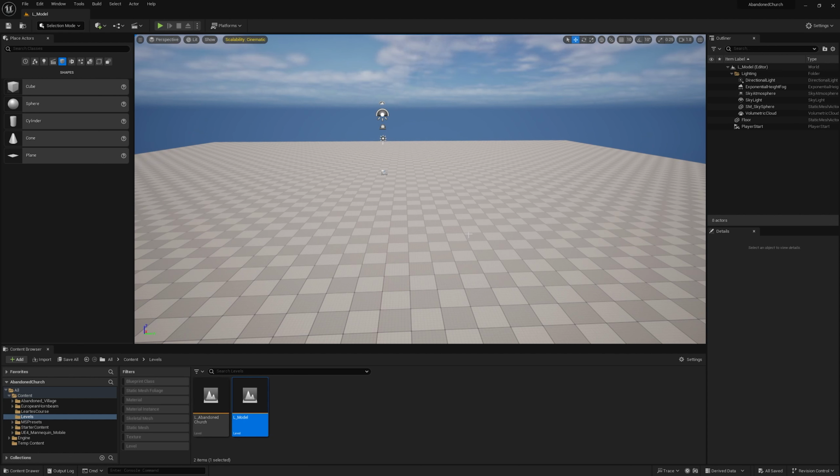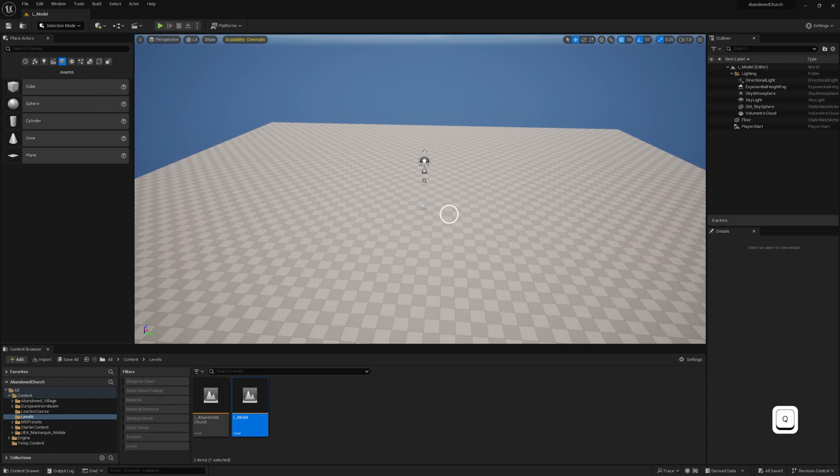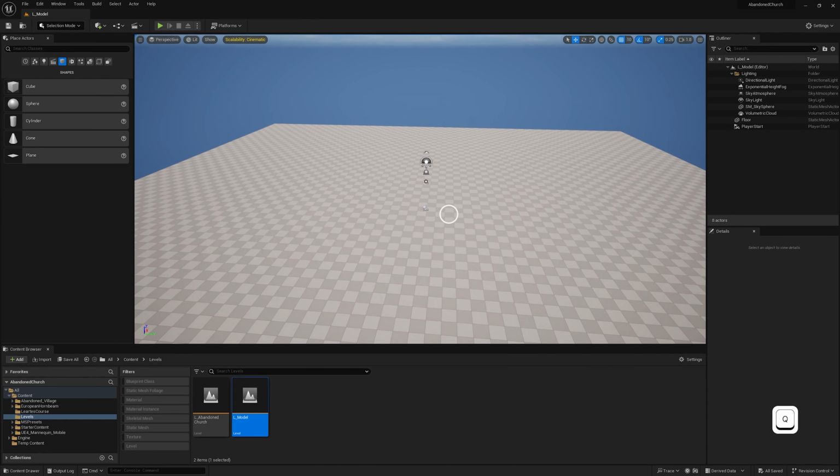Before we start, I want to turn on the grid and I want to turn on the rotation and the scaling as well, because we're going to be using the help of the grid system to make sure that every modular asset lines up.